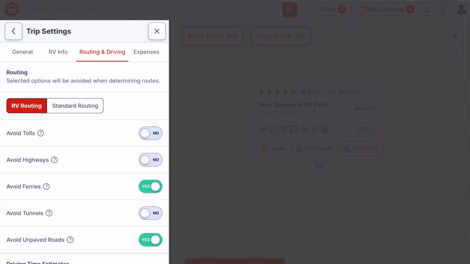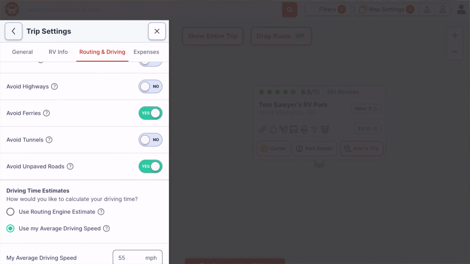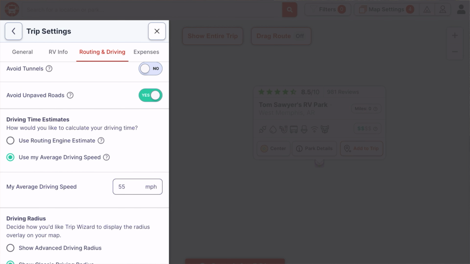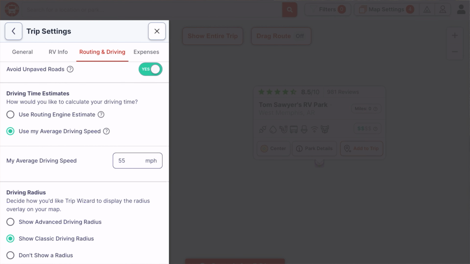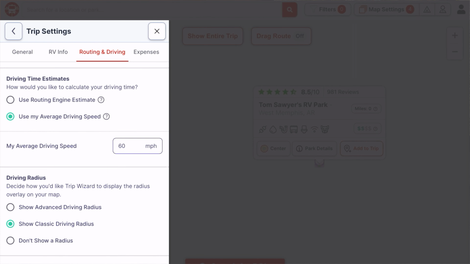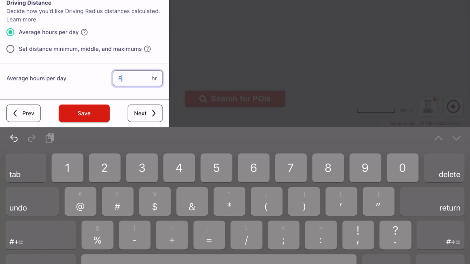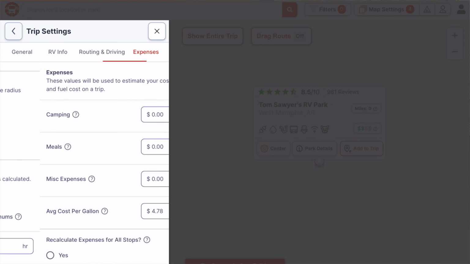Routing and driving tab is a very important one as well. If you don't want to fool with tolls and highways, ferries, tunnels, this will route you accordingly. Driving estimates: my average driving speed, we'll say 55, so we'll just put 60. Moving along. Driving distance, how many hours per day are you willing to drive? So what we're going to do is just put 8. We're going to go next.